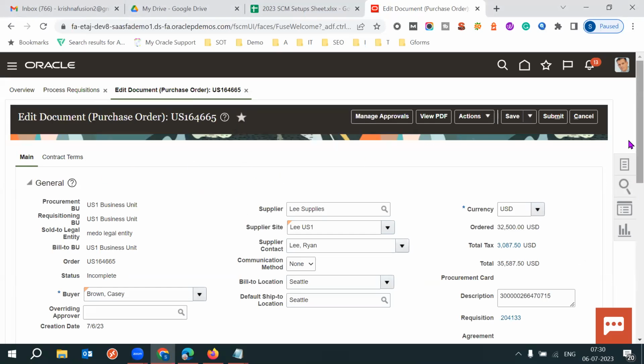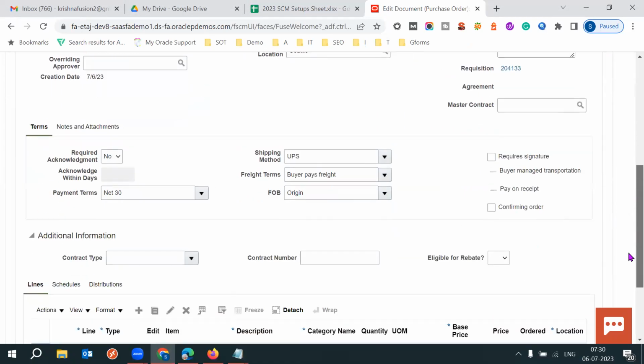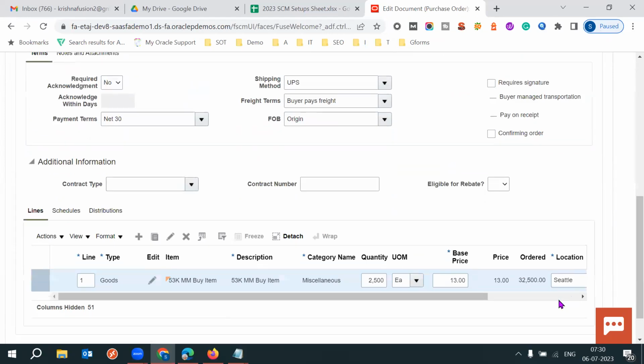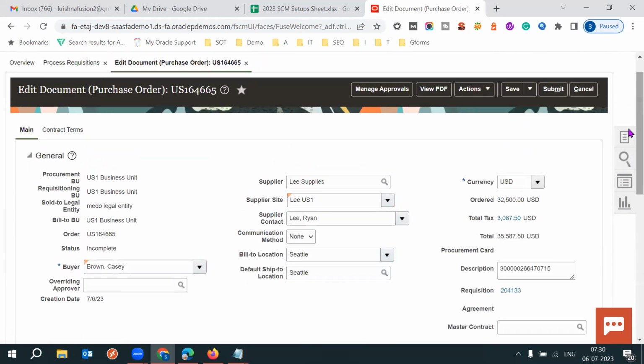Now you can see this is the PO screen. This is our item, and this is the quantity. And this is the price. Okay, 15 rupees is the price. And then we created the PO on the supplier, lease supplies. Okay, you can practice till here.